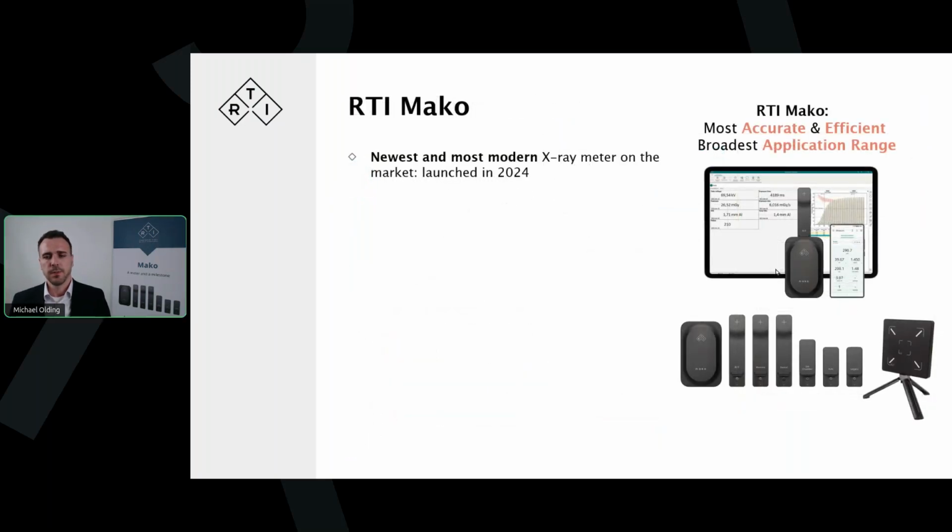So a little bit of background about the RTI Mako system itself. It is the newest and most modern X-ray meter on the market. So it launched in 2024, and is the first real launch of a product in this market in the last decade or more. So it's the latest on the market, also the most accurate, the most efficient, and has the broadest application range. And in this webinar, we'll look at the reasons for that across the entire range of modalities.